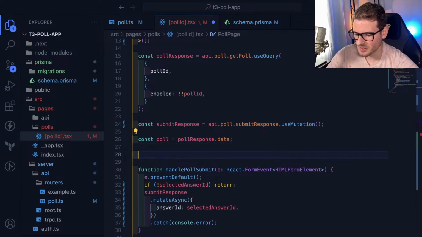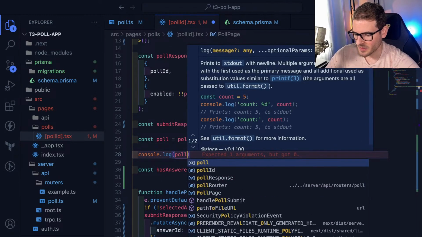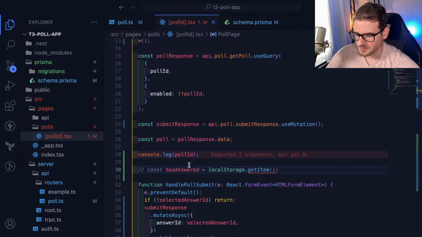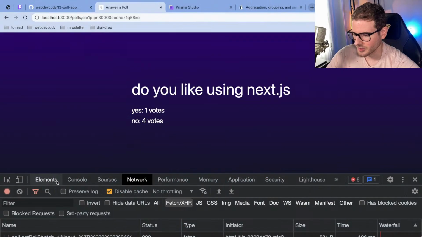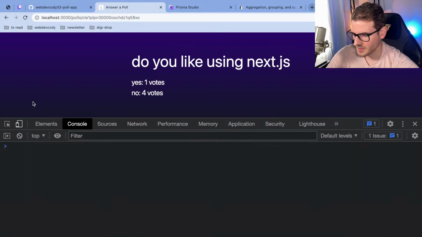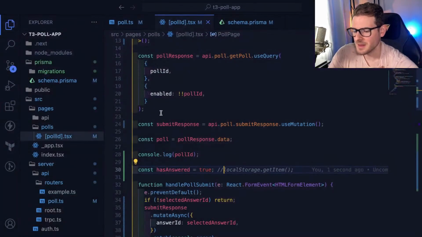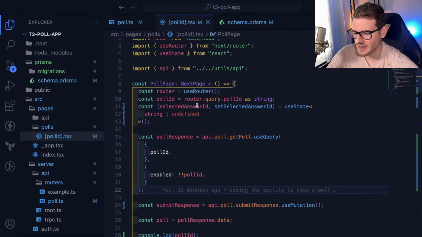Like, do I really have to use the effect for this? Let me see if I print out poll ID, what happens. I'm gonna go back and set this to true, and then we're gonna go ahead and just see the console. What happens here? Is it potentially undefined at some points? It is.